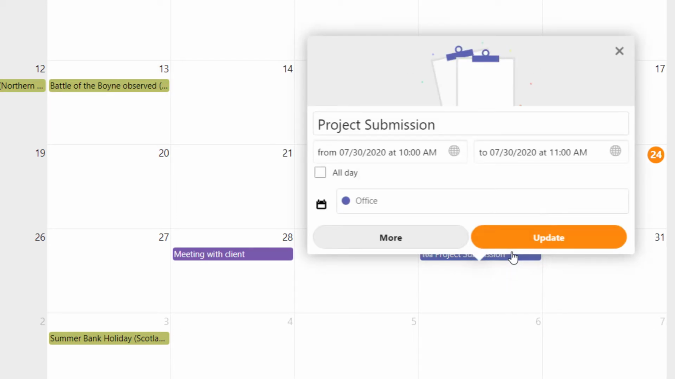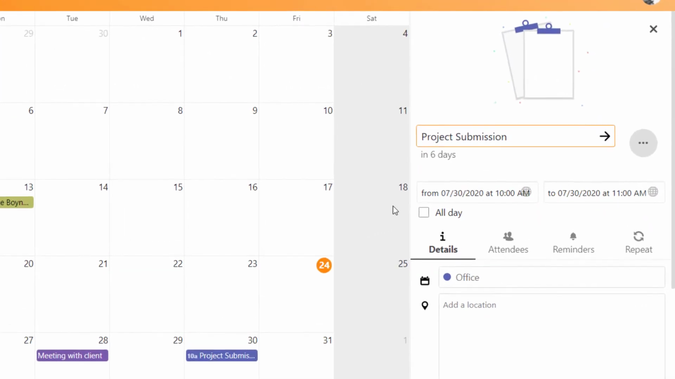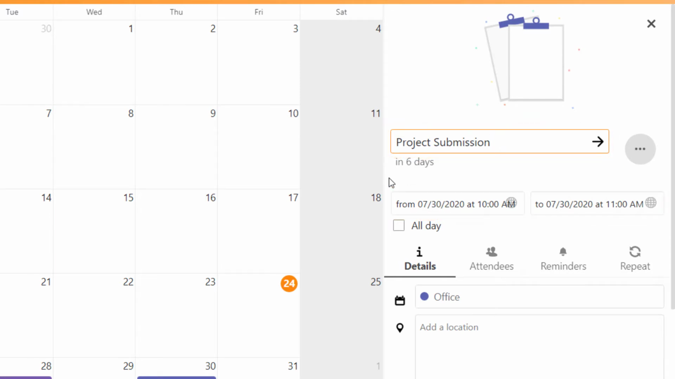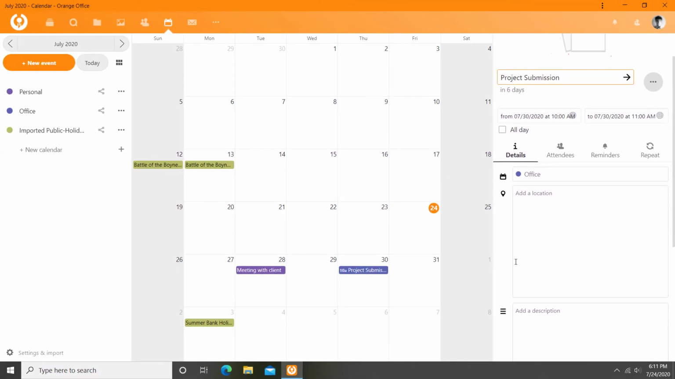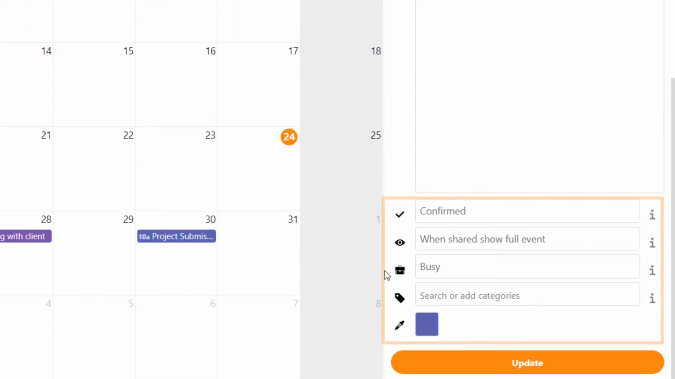To edit the event, open it and click on More. You can change the event title and date from here. In this section, you will have more functionality to add into your event. Down here, you can add different event status, add category or change color.